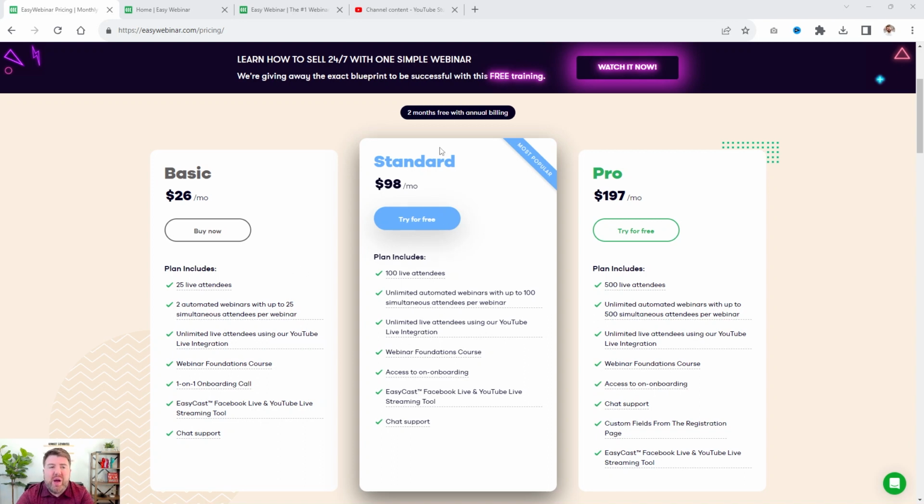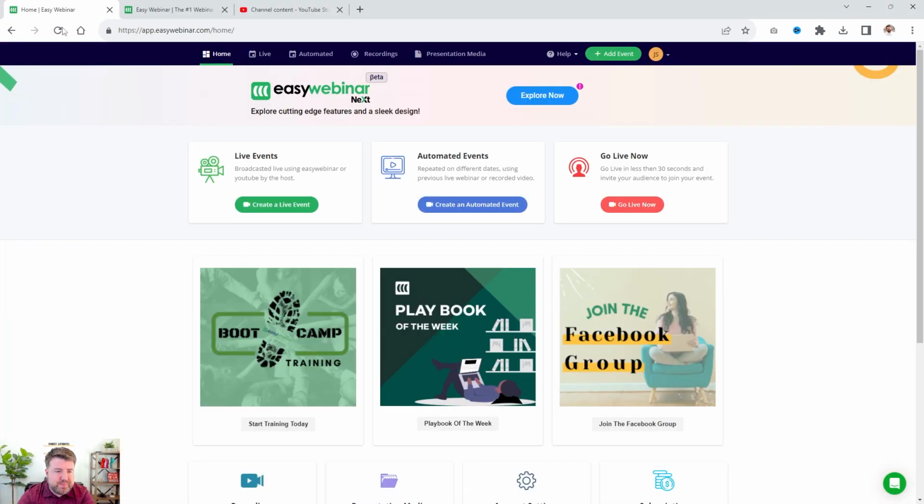So once you have this, you will log in. And it's going to look like this. This is the kind of current version of it. It's not the beta version that you see right here. This is the original. So I'm not going to show you how to do this. I kind of briefly went over this in my other automated webinar video. I really love this EasyWebinar Next, the beta version. It is so great. So when you go here, it'll take you to that.